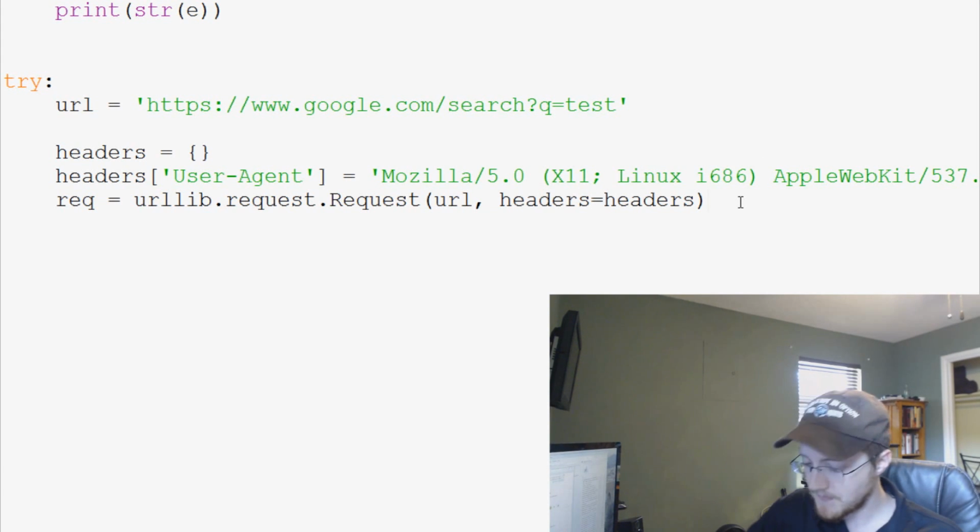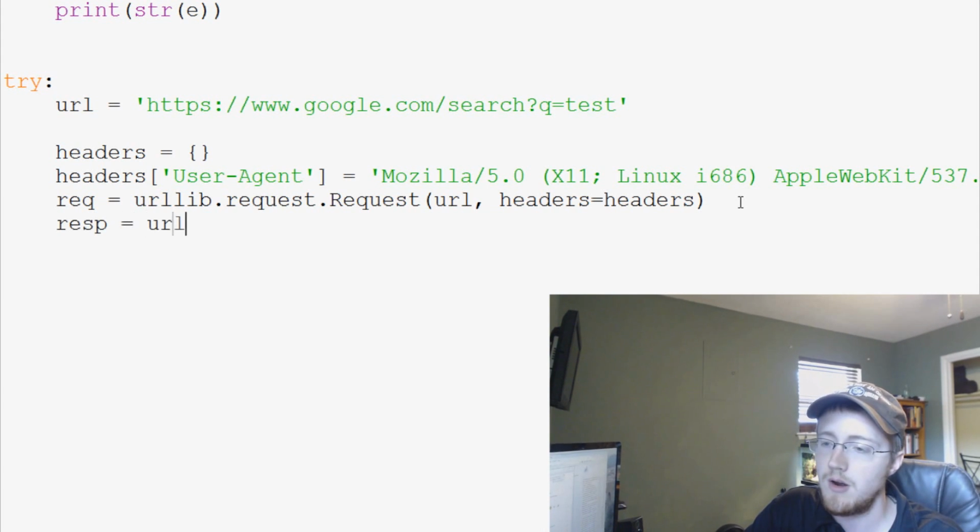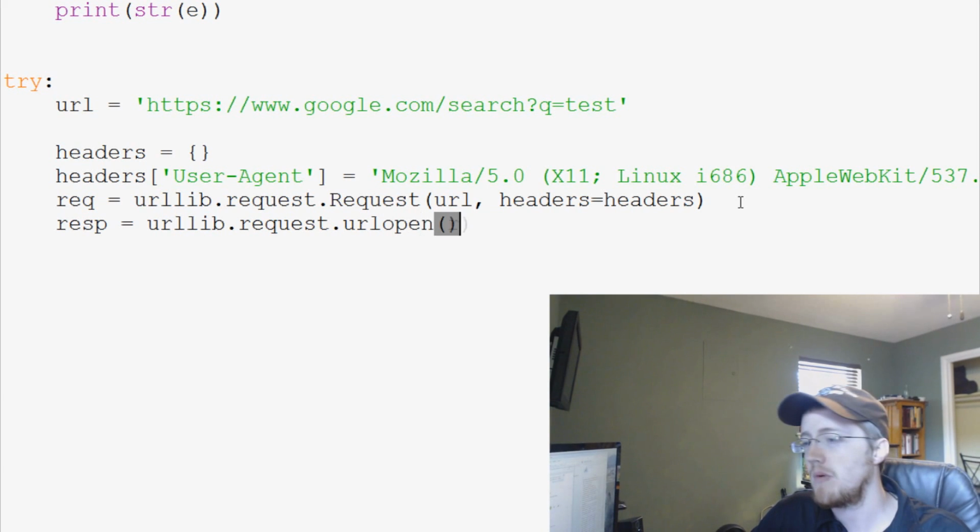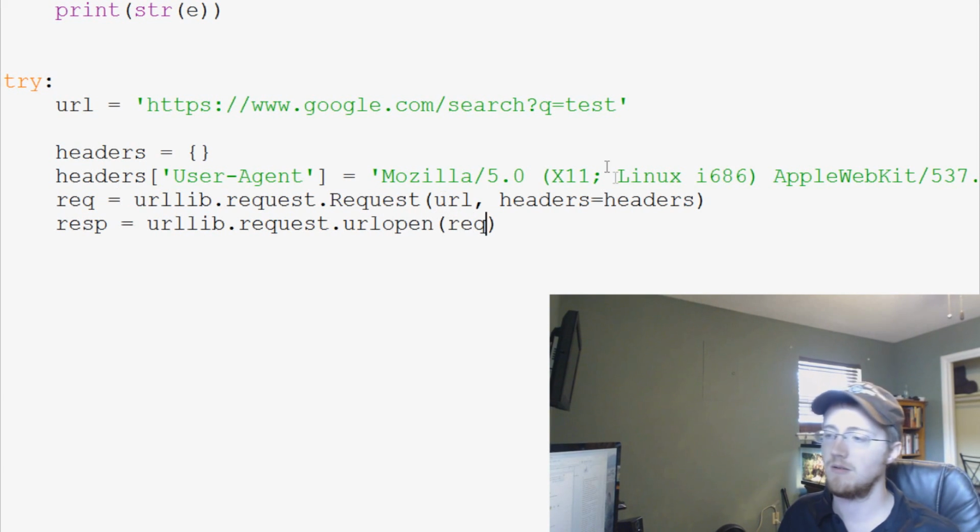Anyway, moving right along. So now we've defined what the request is. Now we're going to say response equals urllib.request.urlopen, and the URL we want to open basically is req, with the following thing as our headers. So that's our response.